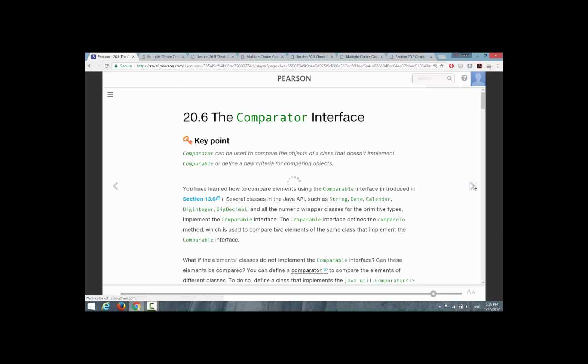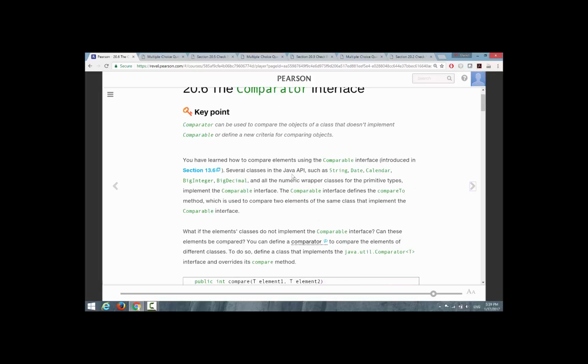So now let's look at the Comparator interface. We have already used the Comparable interface for comparing elements. Two objects can be compared, and we normally have their classes implement the Comparable interface, which has the compareTo method for comparing two elements. There's another, more general way of comparing elements, which is to use the Comparator interface. The Comparator interface can be used for any objects as long as you define how to compare them using a Comparator.